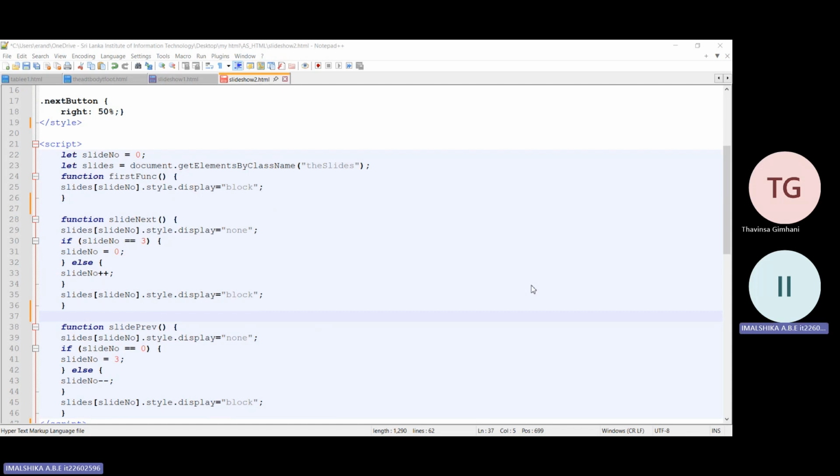Is it clear, darling? What happens with this blocking? Simply, the slide next button makes sure the current slide is not visible and the next slide is visible. And when we click on the slide previous button, it makes sure the current slide is not visible and the previous slide is visible by decrementing it by 1.